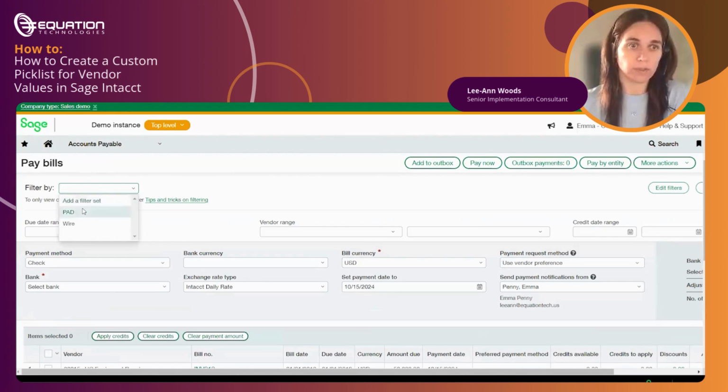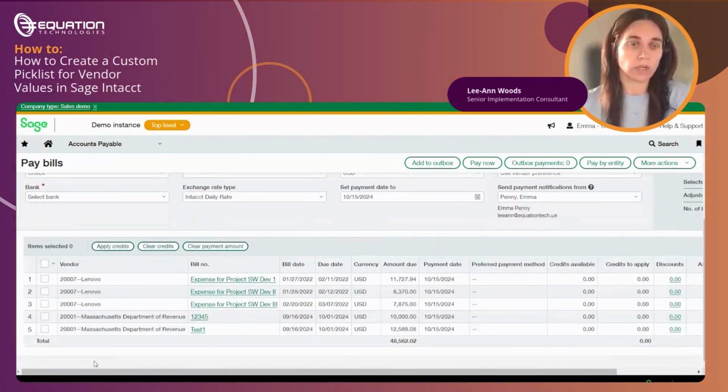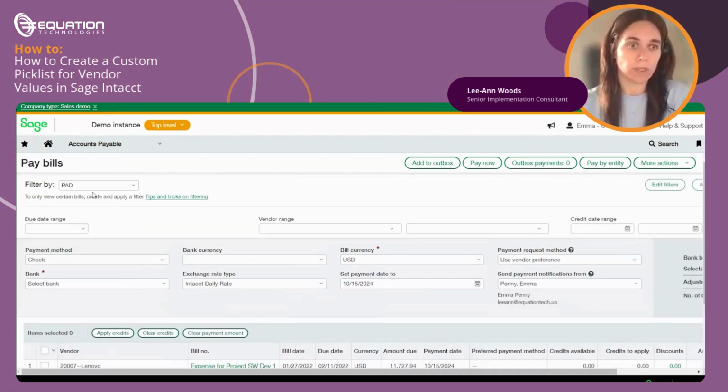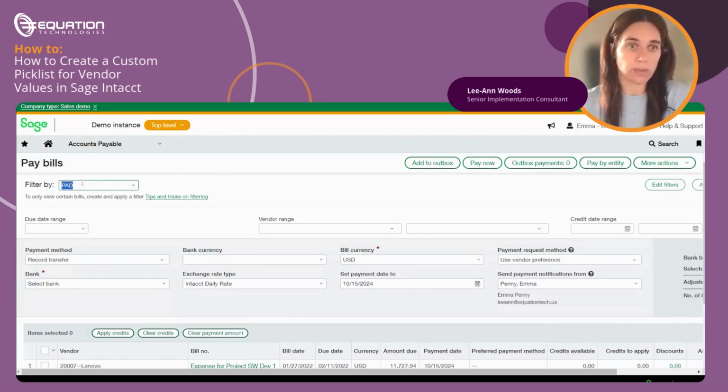So now if I select my filter of pre-authorized debit and apply the filter, you'll see it restricts the list of invoices that I see to just those where the vendor's payment method is pre-authorized debit. So if I were to follow this example through to the end, the payment method within Intacct would be record transfer, because with pre-authorized debit you're not actually paying it out of Intacct. You're not generating an ACH file. You're not generating a check. You're actually just marking it as paid because it's already come out of your bank account. So the payment method would be record transfer, but at least you can filter the different types of record transfers like wire, pre-authorized debit, etc.